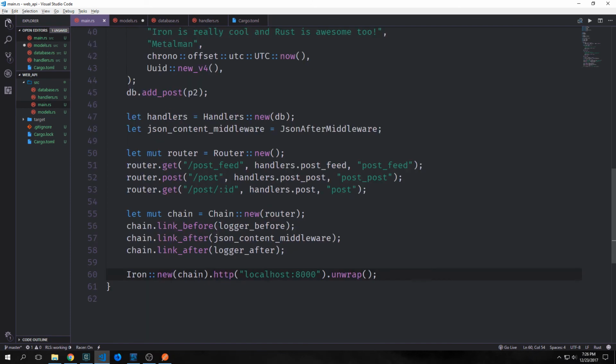All right, so now finally we can serve our HTTP server, and I'm going to bind this to localhost:8000. So we just call Iron::new, and we call this on chain, and then we just say http, and then we put in localhost:8000, and then we want to unwrap this.